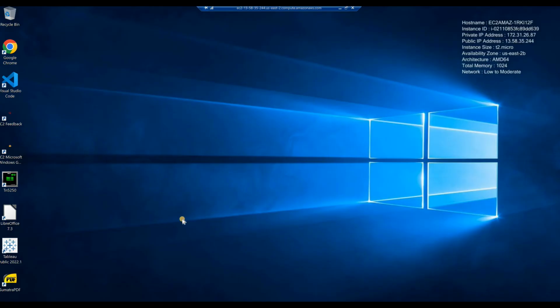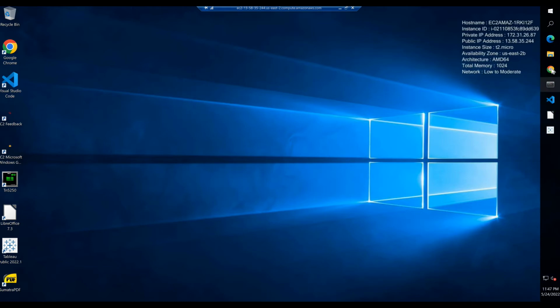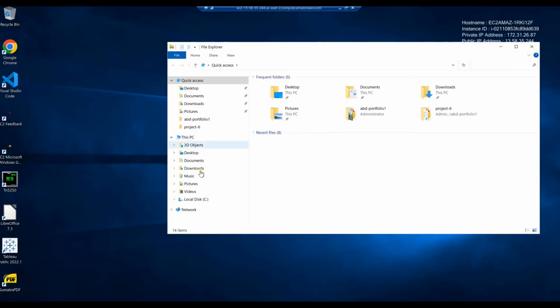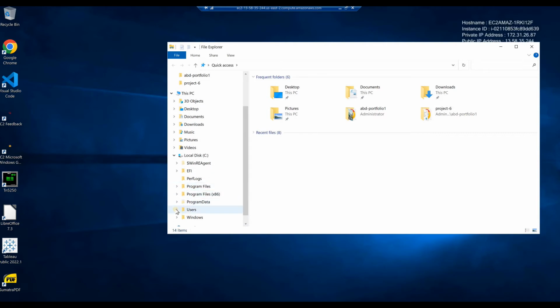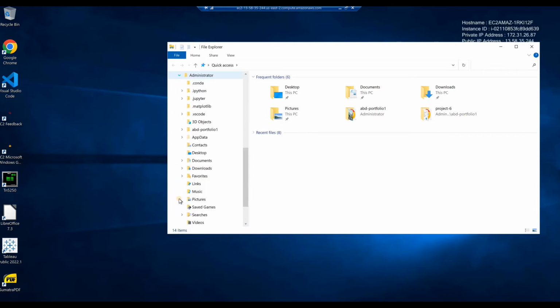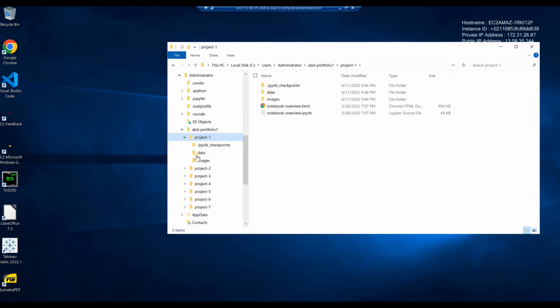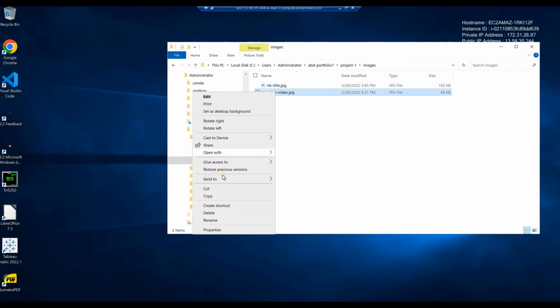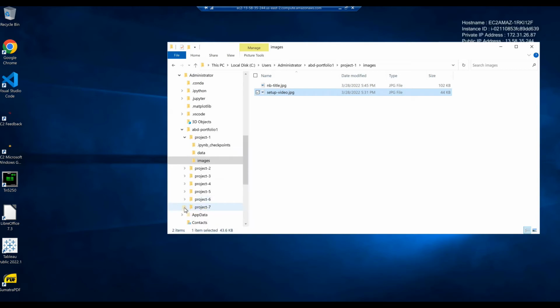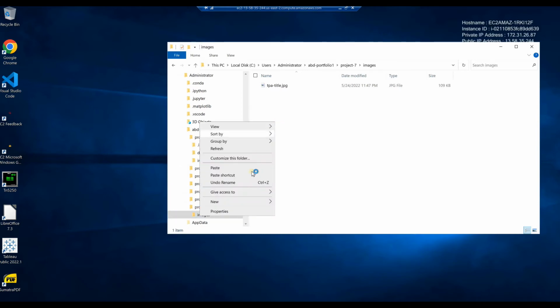In the taskbar, click on the File Explorer icon. In the left pane, navigate to Folder, Users, Administrator, ABD Portfolio 1, Project 1, Images. Select setup-video.jpg. Right-click and copy. In the left pane, select Project-7/Images. In the right pane, right-click and paste the picture.